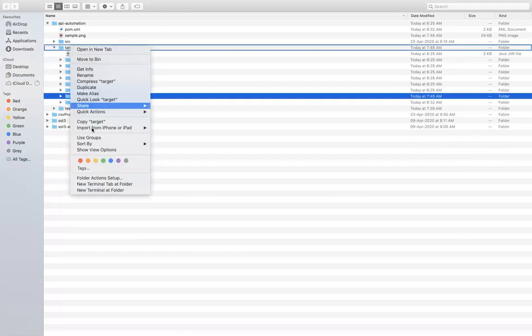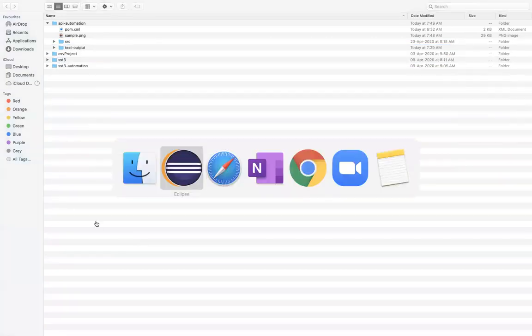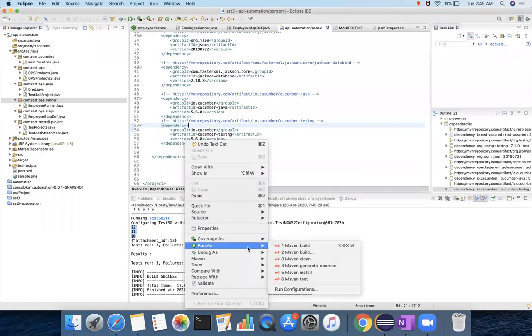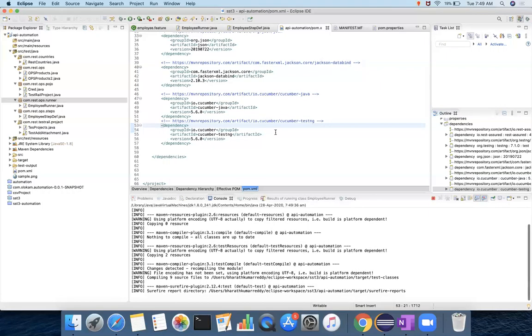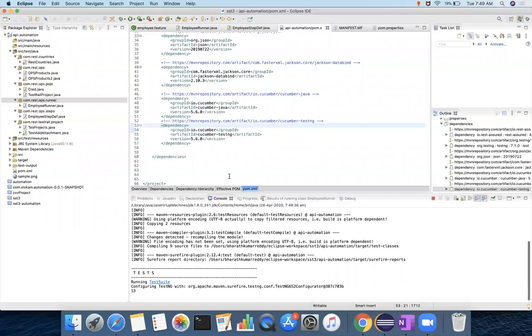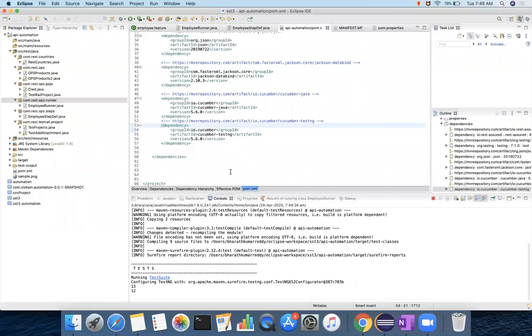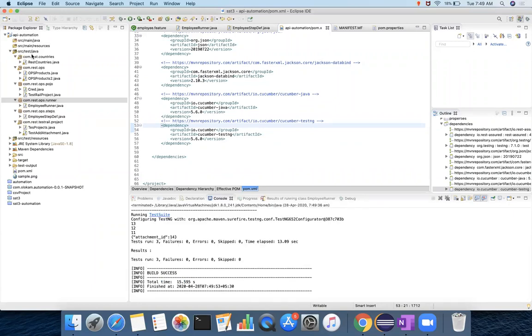Let me do one thing. I'll delete this target folder and run one more time. Right click, run as Maven test. It will run the test cases. Which test cases will be executed? By default, you do not provide any configuration here, like run this test case, don't run that test case. So it will go to your src test java, identify all the test cases you have, and run them. Now, if you observe, only 3 test cases have been executed.